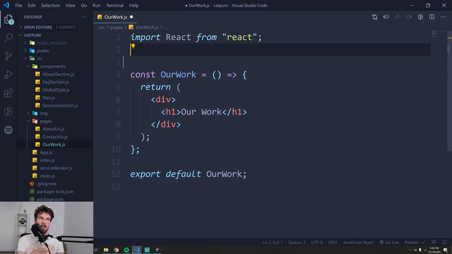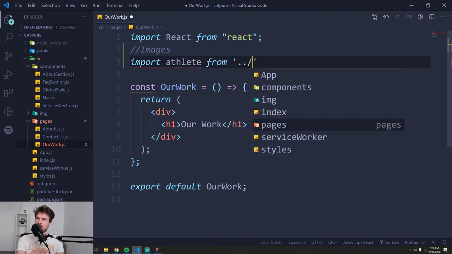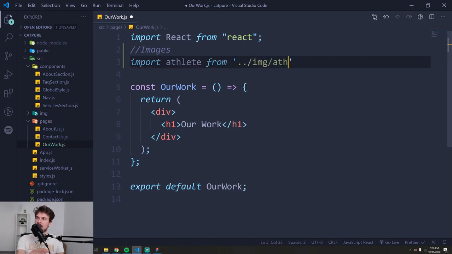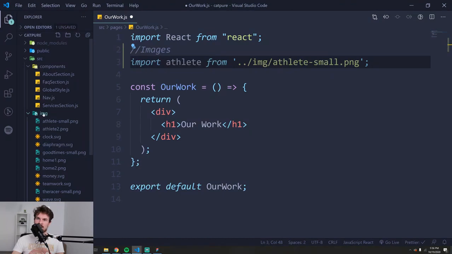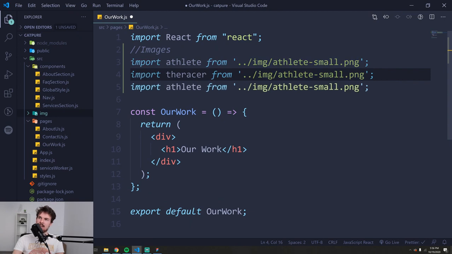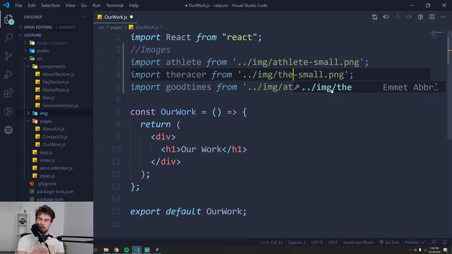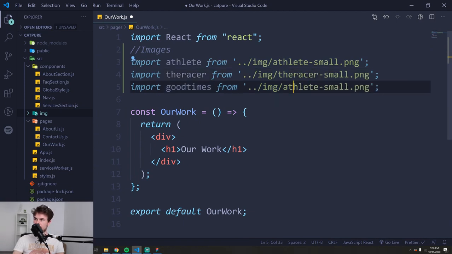First of all, let's import all the images. Let's import, let's say images here. Import athlete, that's one image, from /image/athlete small png. I believe that's what I named it. Yeah, so all of them have small here, so we can just copy paste these 2 more times. We can say the racer and good times, like that. And basically just replace these with the racer and good times.